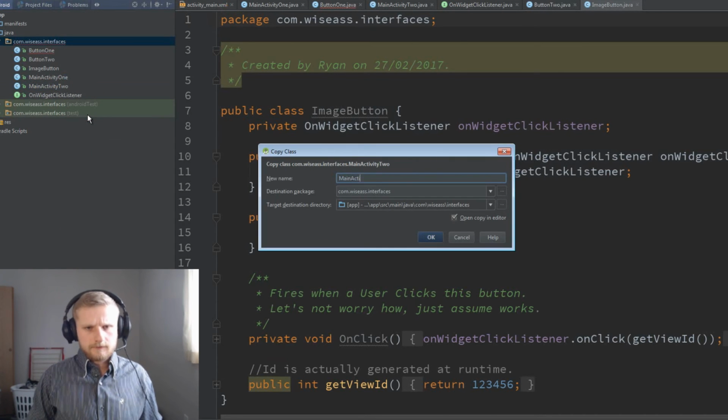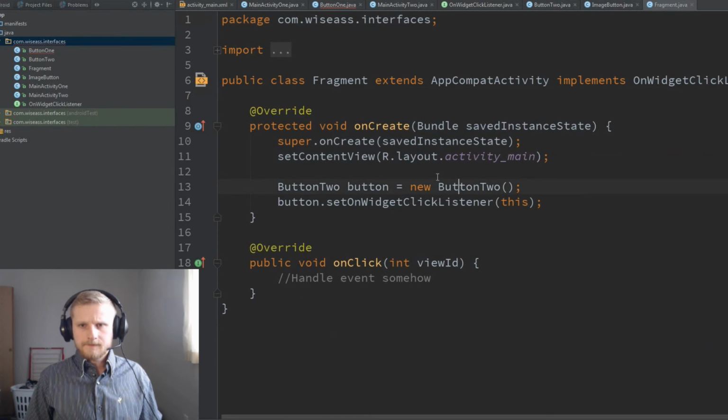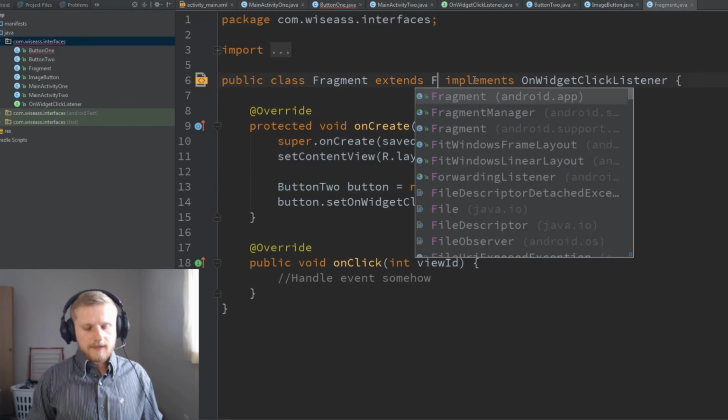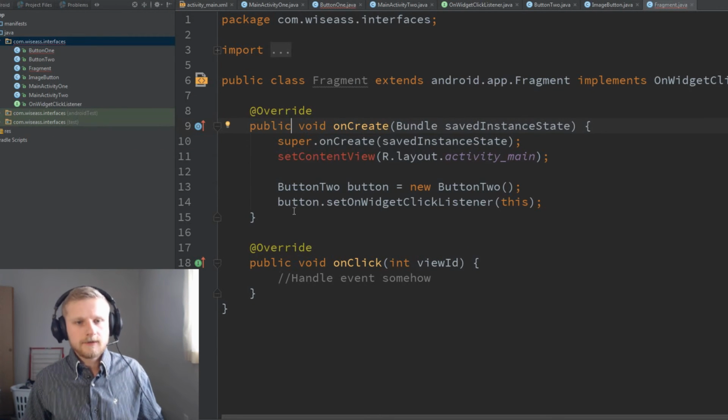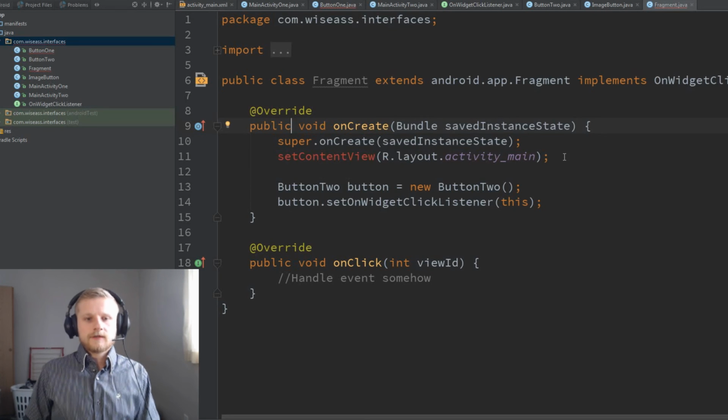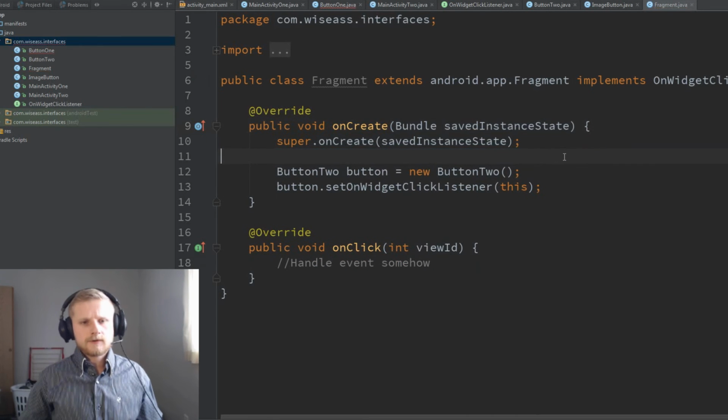Except we're going to call it just fragment. Really doesn't matter what it's called. Now, one thing we need to do is, since this is a fragment, we need to make it extend fragment. And I'm also going to change protected to public to respect the fragment. That's all set there. We won't bother with the set content view, doesn't matter.